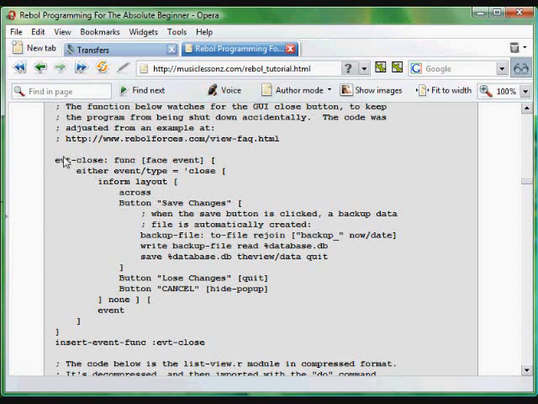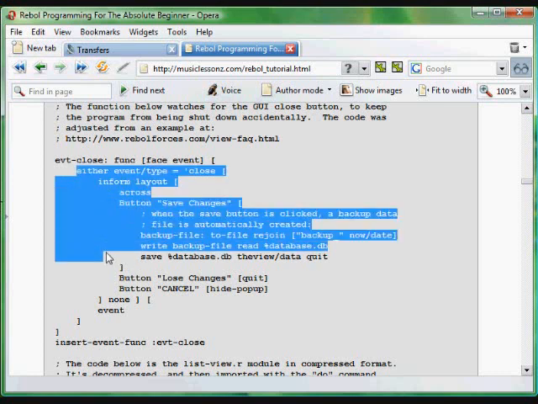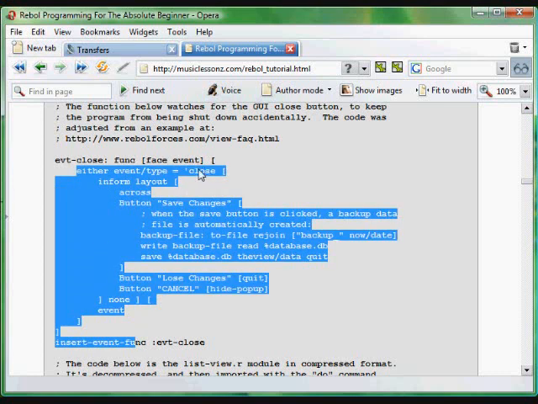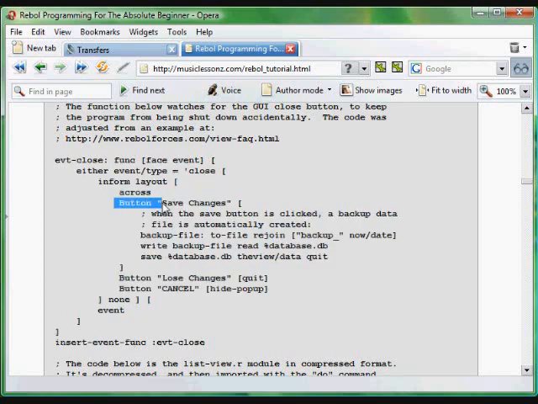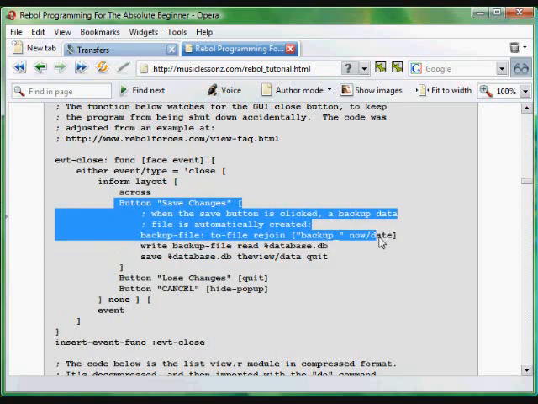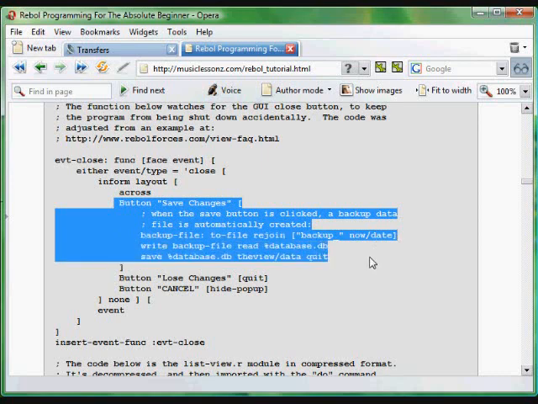What happens is we create this function based on checking for an event that occurs in the GUI. If that is an either conditional here, if that event that it's looking for is a close event, then we create a little layout here with a button that allows us to save the changes. It saves it with a date, creates a backup file, and then saves the database information, the data that's contained in the widget.